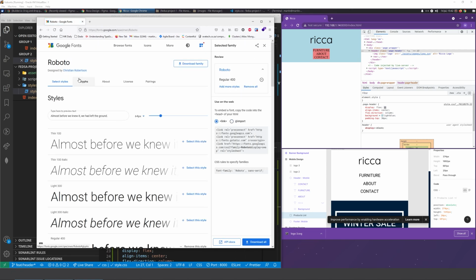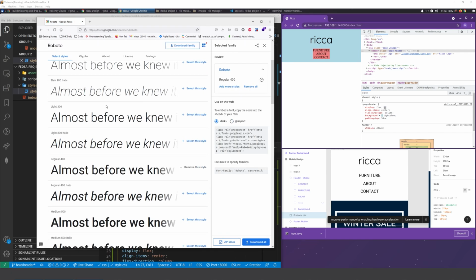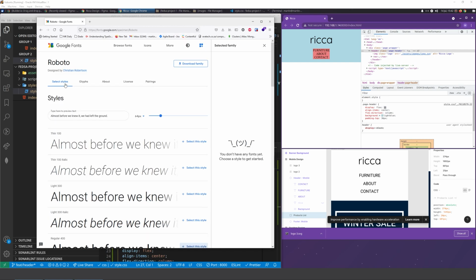I love Google Fonts. It's so quick. Unfortunately, it will slow your page down, so make sure that you don't have tons of fonts. You should have one or two, no more. Okay, so we want this one here.